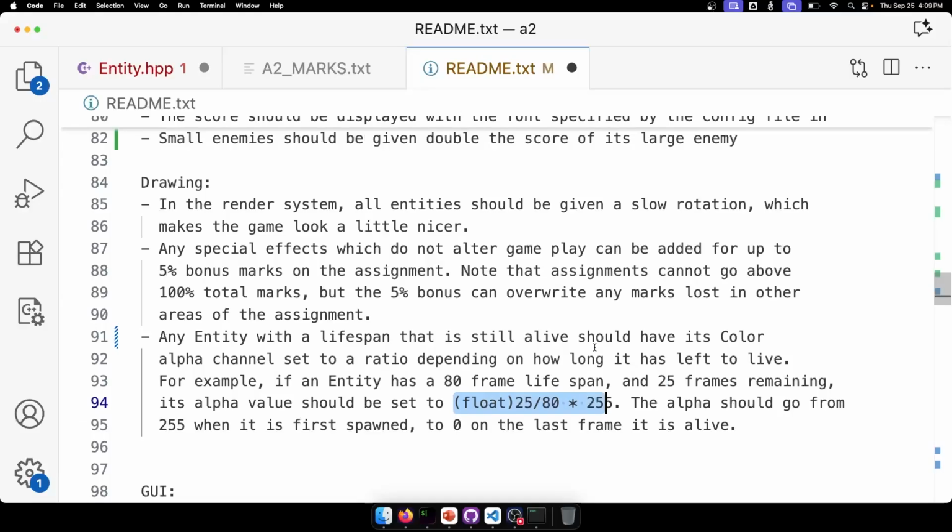Why did I convert that 25 to a float? Otherwise, wouldn't 25 over 80 just be 0? Yeah, if I don't make that a float, then we are doing integer division, and 25 divided by 80 with integers is 0, right? So I want this to be like 0.3 or whatever it happens to be, and then multiply that by 255.